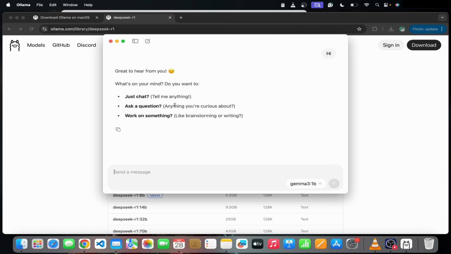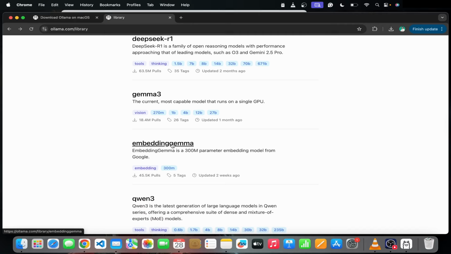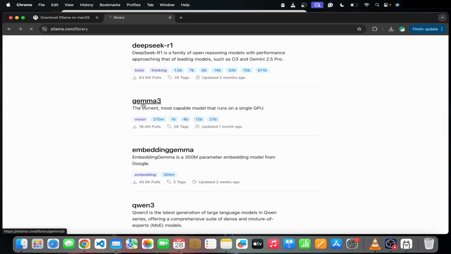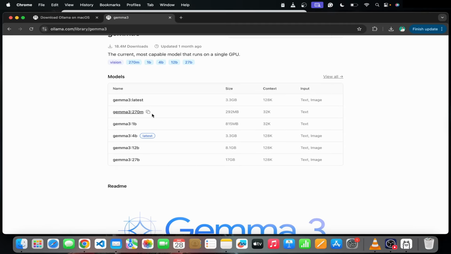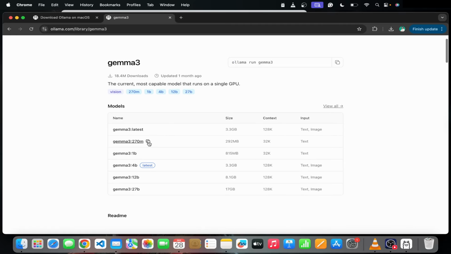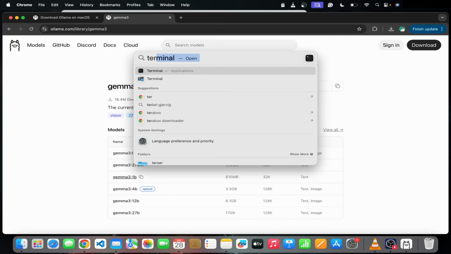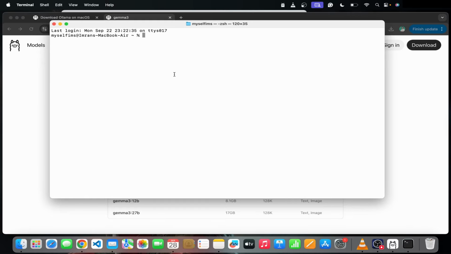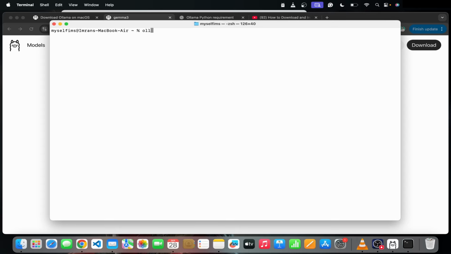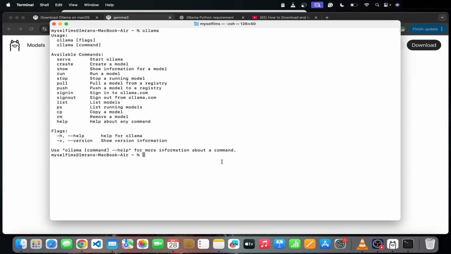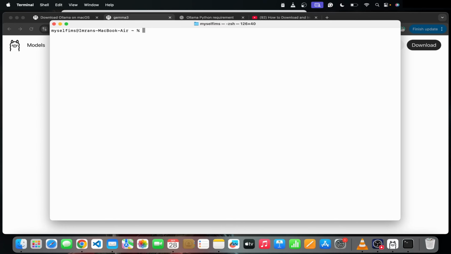Now let's see how we can install a model with the help of the command line. First let's choose a model. Here I want to download this Gemma 3, so I'm just copying the model name. Then open the terminal. Let me expand it. And now run this command, ollama. If you are seeing these commands, it means Ollama is successfully installed. Now let's see how we can install a model with the help of this CLI tool.